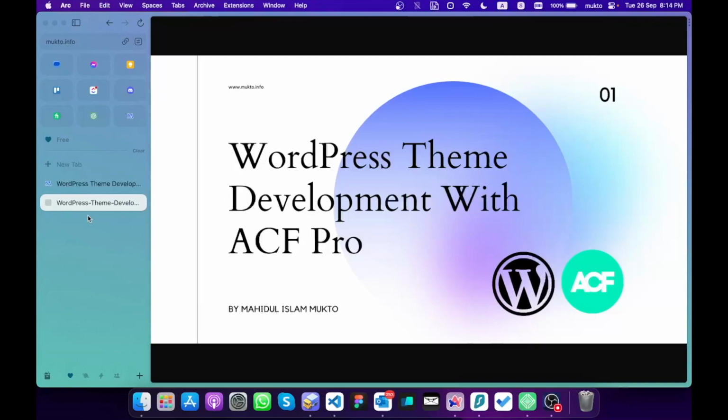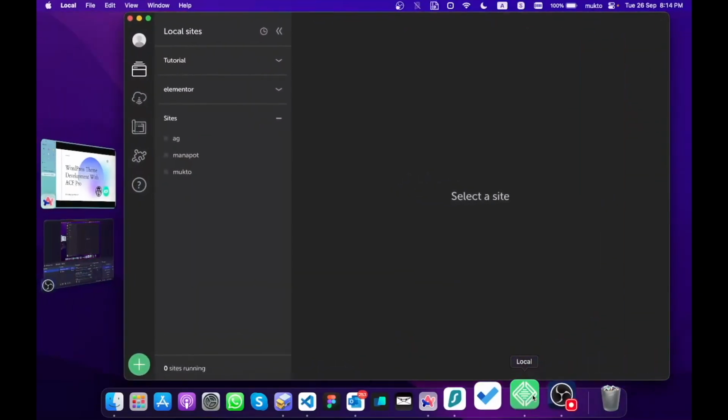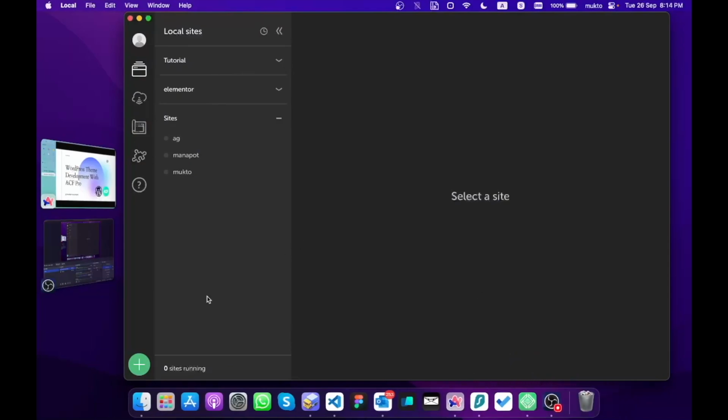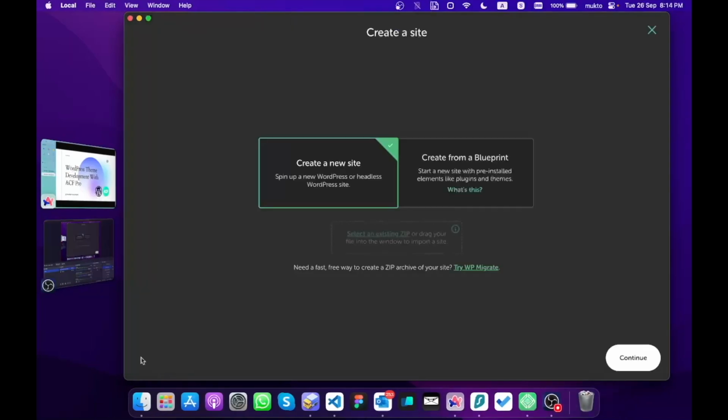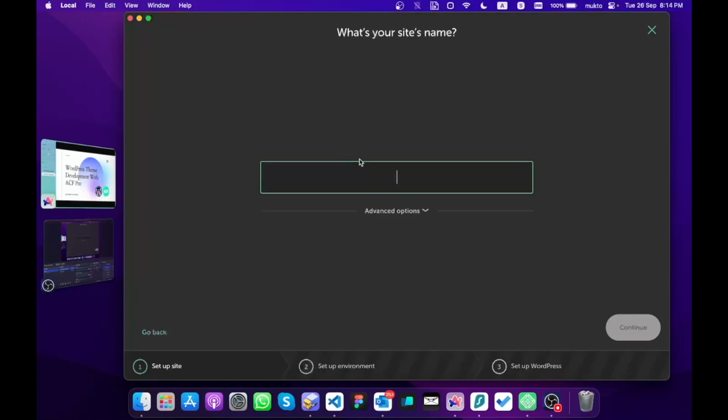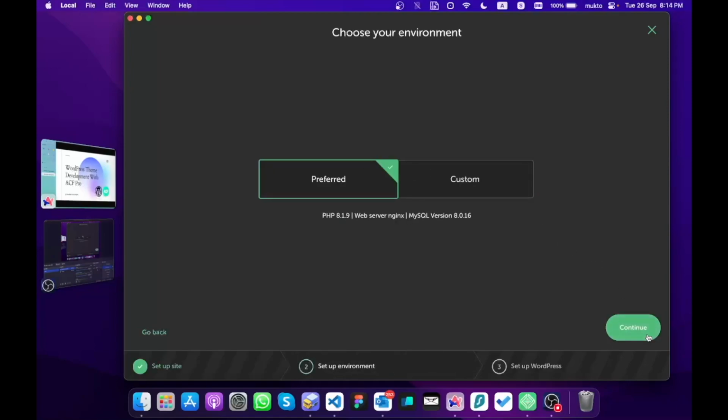I already installed and opened that software. I hope you could download it from the Local by Flywheel website and install it on your PC. At first, we need to click on Add Local Site, create new site, and then give a name to your site. For my tutorial, I give WP Dev and continue. I skip as a preferred settings.